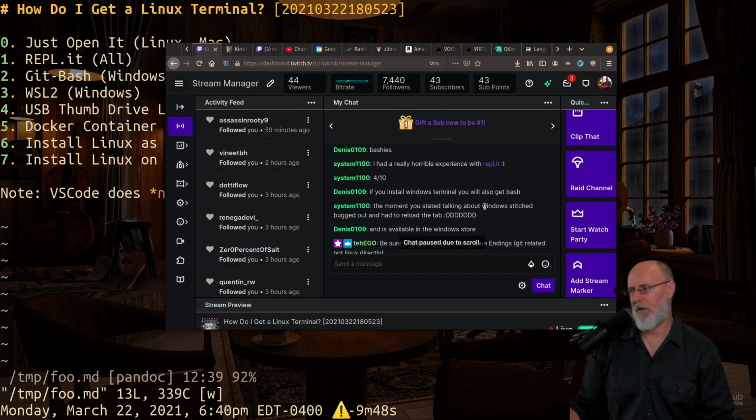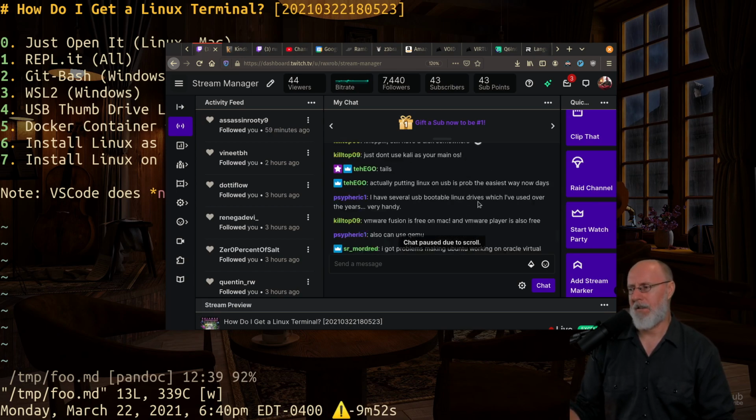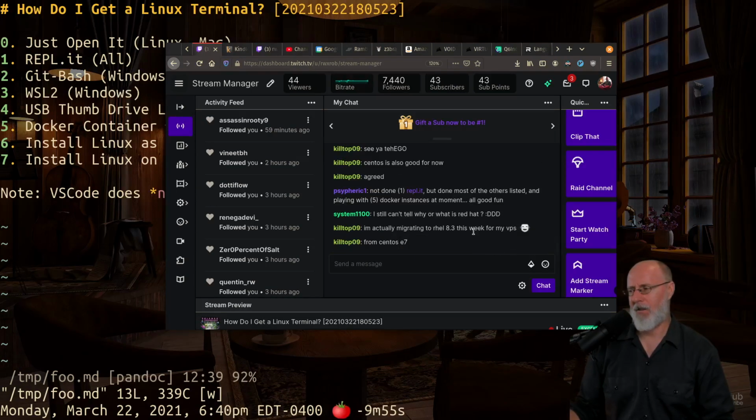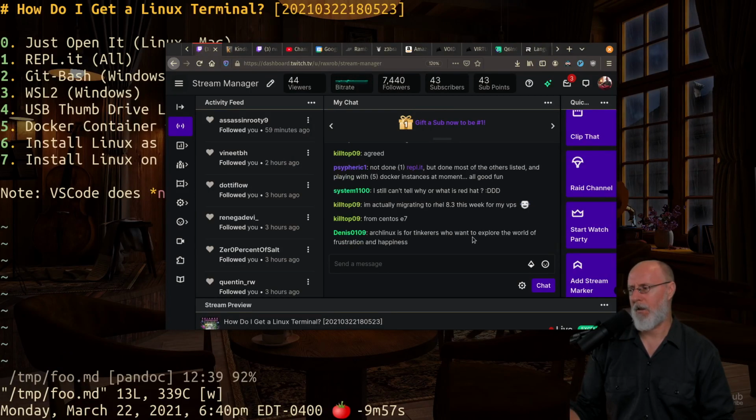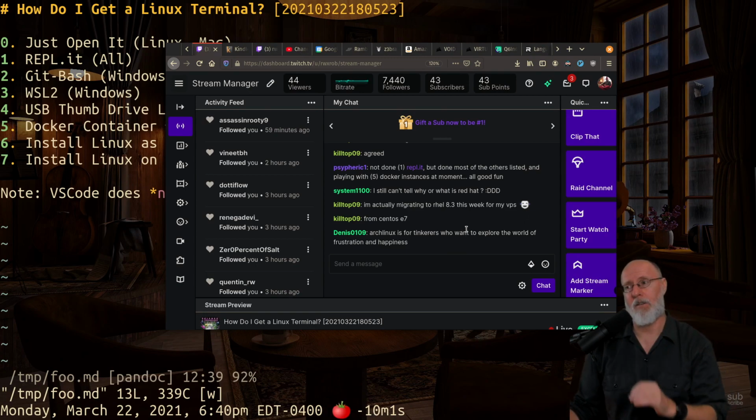Git-Bash I think is what is installed. Someone's talking about bad experiences with REPL.it. And there you have it. That's my take on how to get a terminal as fast as possible. Arch Linux is for tinkerers who want to explore. So we're going to talk about distros right after this.